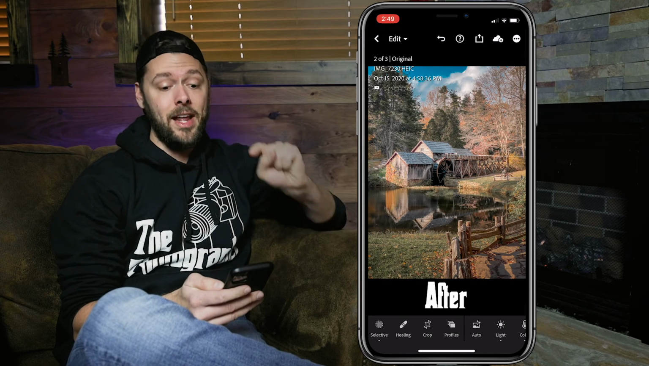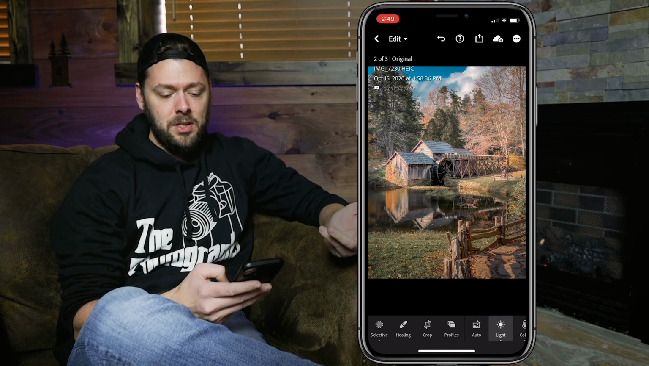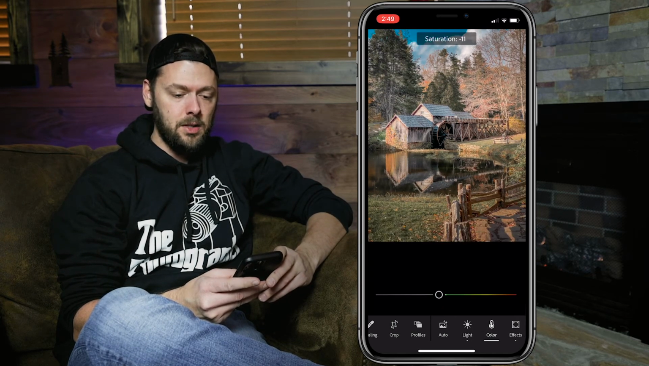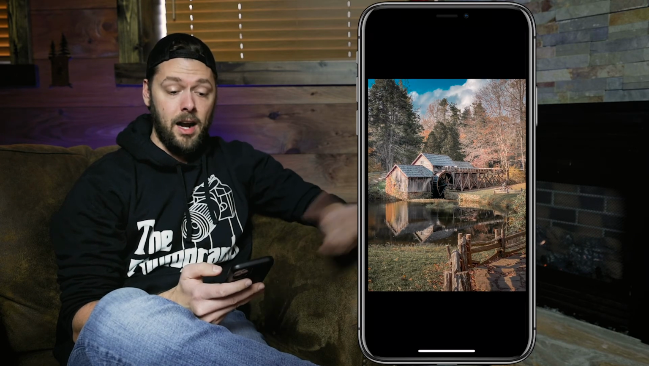Look at that photo. That is a hot photo. And what did that take me, like 20 seconds? I mean, that is incredible. Now we could do a couple of other things. Let's say I wanted to lower the saturation because it is a little crazy. So let's lower the saturation a little. There we go. Okay, good. That's a little bit better. All right, I love it.